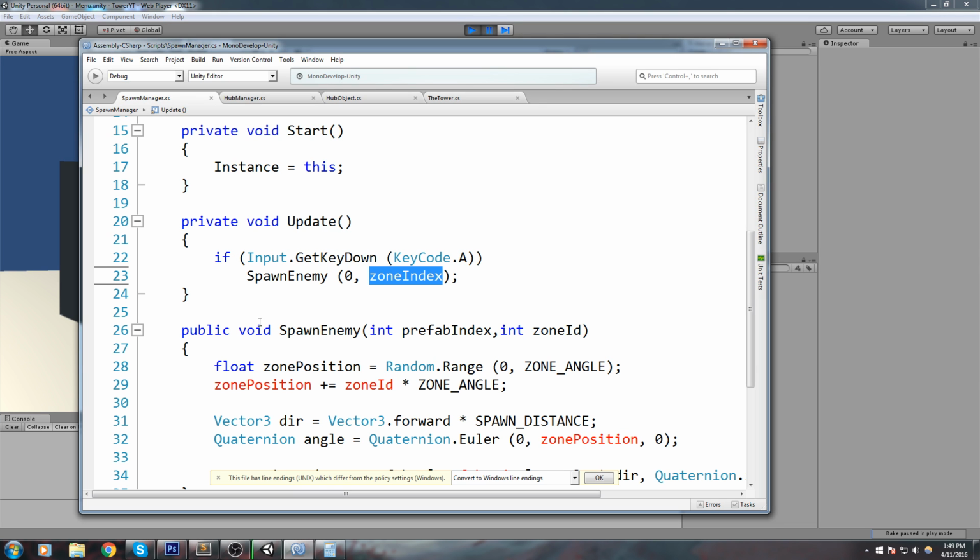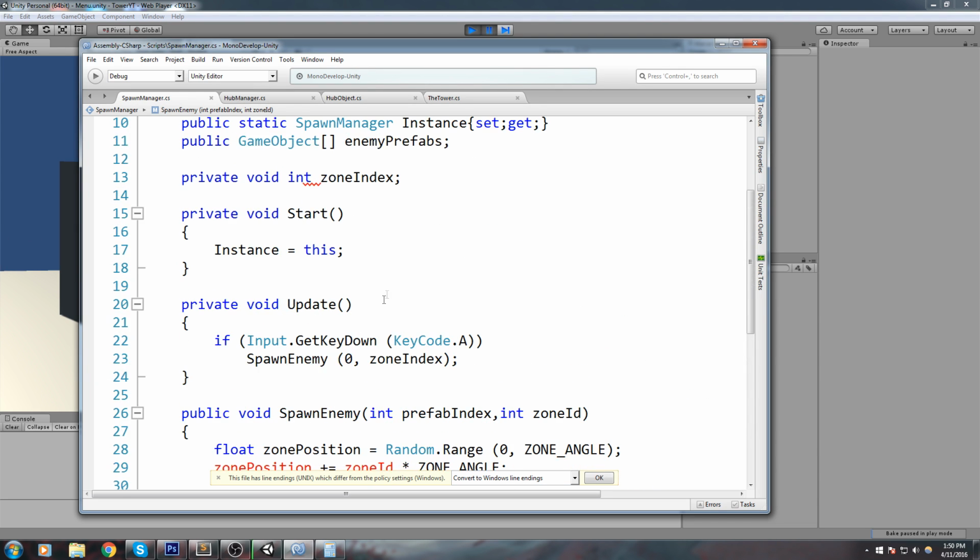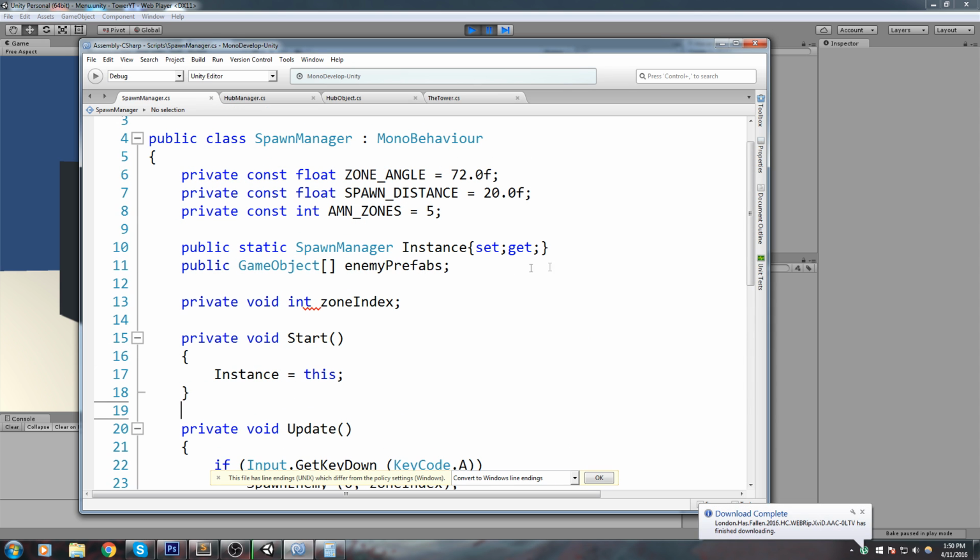And whenever we're done actually spawning one of those, we can say zoneIndex++, so the next time we spawn an enemy, it's actually going to be in another zone. And of course, we've got to be clamping this, so if zoneIndex is bigger than or equal to the amount of zones, then we're going to say zoneIndex equals 0. So we're pretty much just clamping this. And where is my error? And also, forget about the void, that did not make any sense.